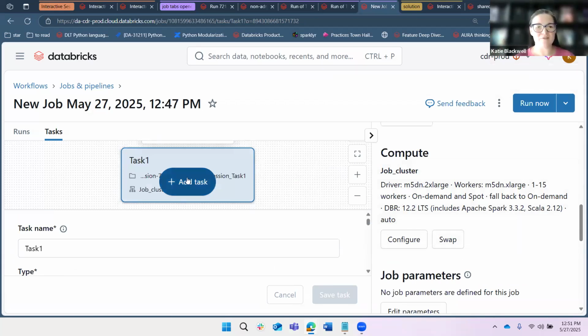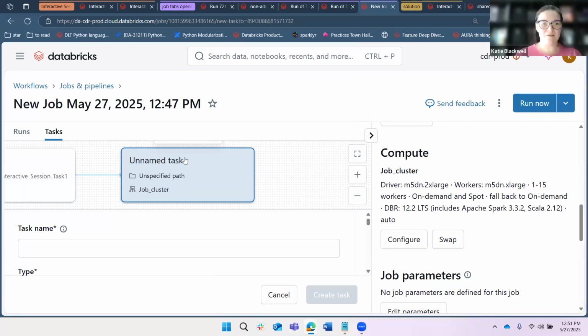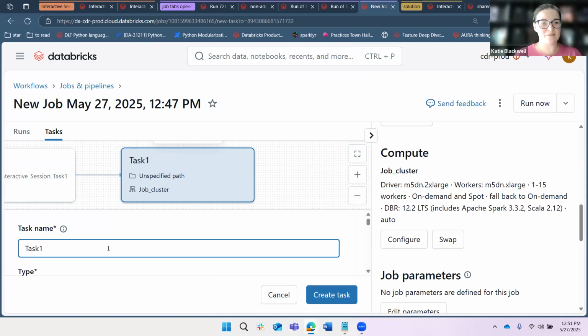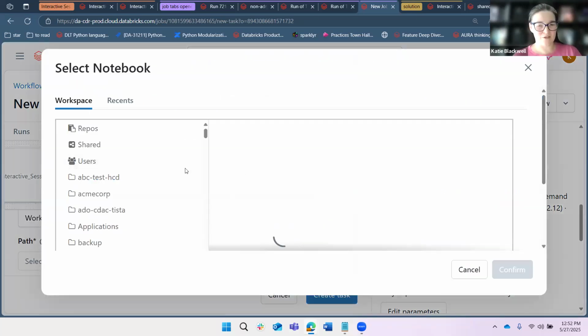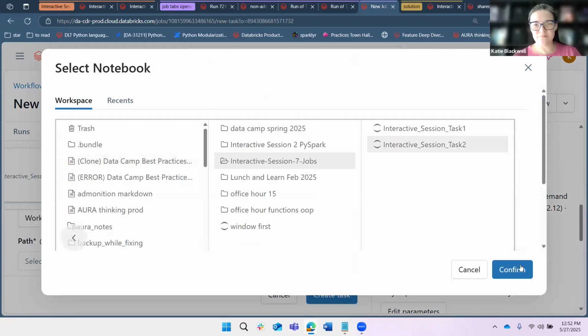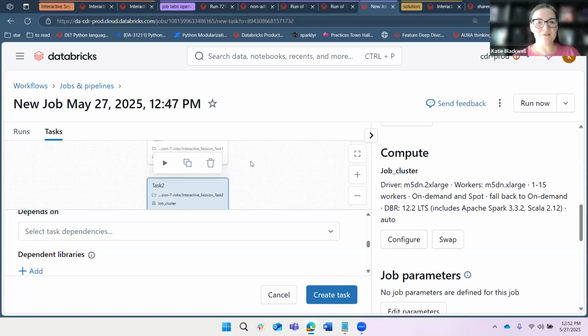But let's say I have another notebook I want to add. You can also add a py file or I think a .sql. You can add all kinds of stuff. So task name, I'll call it task 2, type notebook, source from the workspace, the path, it should pop up the same folder. And I'm going to select task 2. It already told me it depends on task 1, but I could say, no, I don't want that. I want them to run at the same time. So I could delete that and it would have task 1 and task 2, and they would run at the same time.